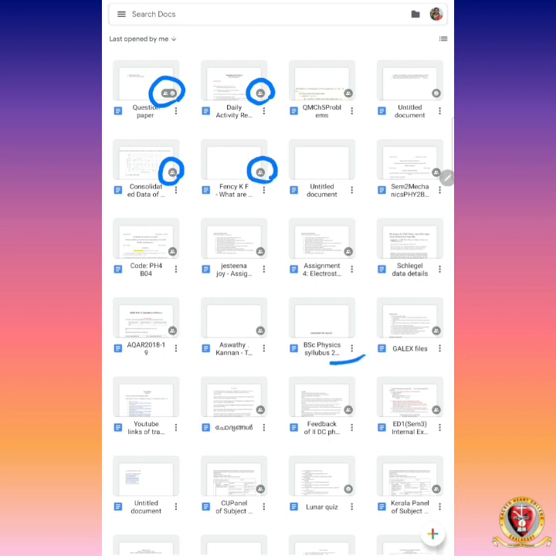But here you can see another file. This file does not have that symbol. That means this is not a shared file. This is only created by me and not shared by anyone. So these are the peculiarities of Google Docs. So this application is very useful to all of you, I am sure, particularly if you are doing your project work or dissertation work. At that time you can use Google Docs very effectively.